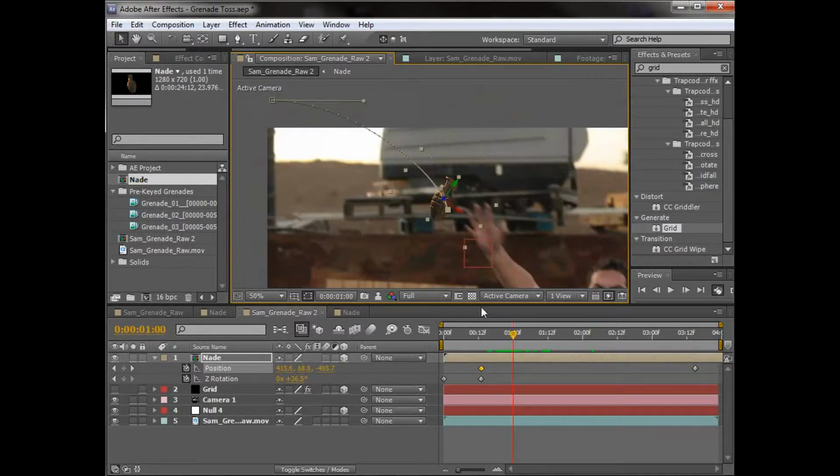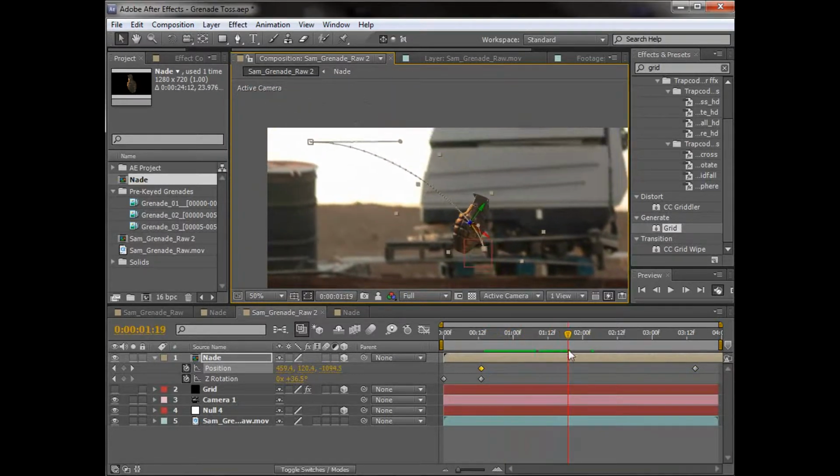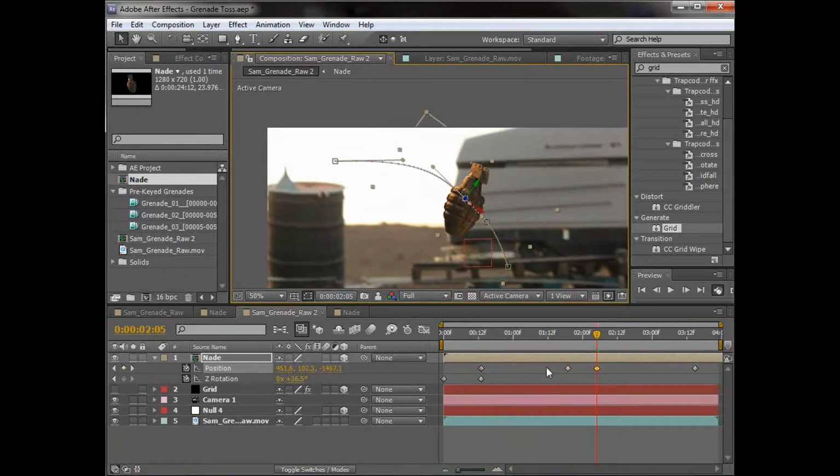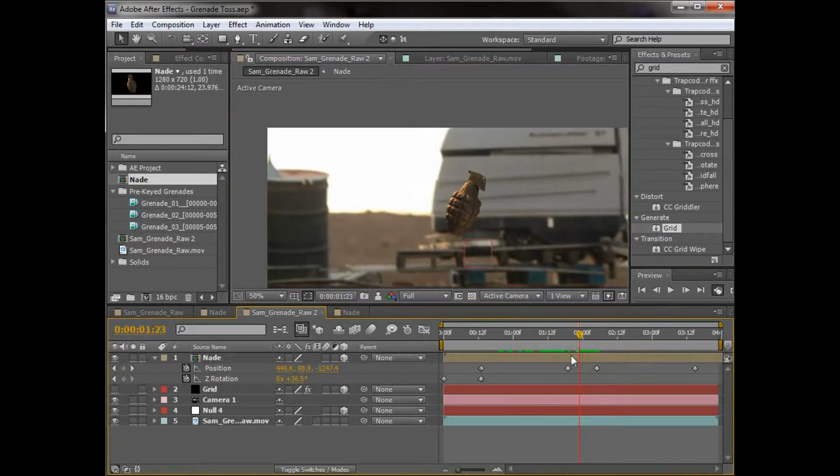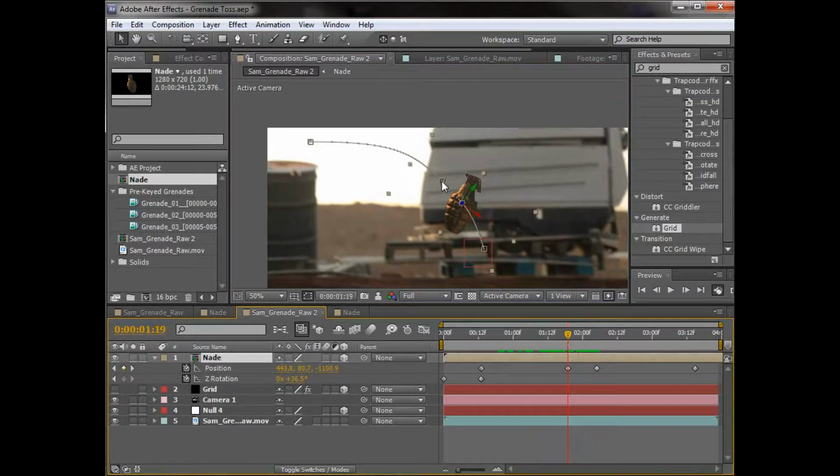One thing to always think about is to use as few keyframes as possible, because if you start adding keyframes and tweaking them and then adding more, you can really create some weird wobbly motion, and then you're going to be constantly trying to fix that, and then you're going to fix it, and then you're going to mess up another keyframe. So the best thing to do is to use as few keyframes as possible.